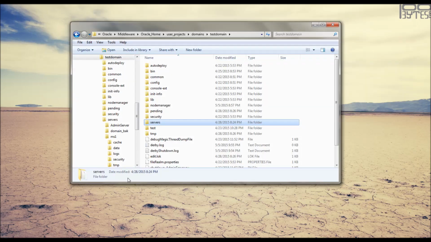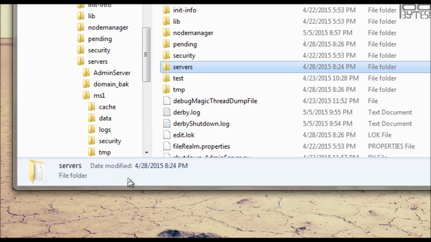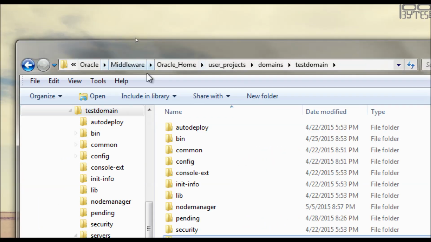I want to show one more thing, where the domain has created all these files, that is the domain home. Basically, it is created under Oracle Middleware, Oracle home, user projects, domain, and test domain. You can also give your own location, but by default it is picked up here. Test domain is my domain name, and this is my domain home.